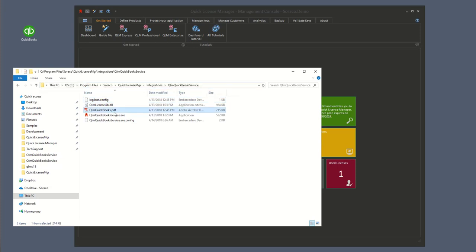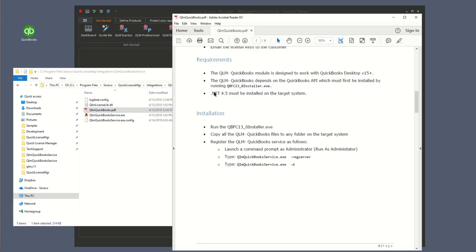Let's review the requirements before proceeding. First, you must install the QuickBooks API. The QuickBooks API installer is called qbfc13_0installer.exe. You should be able to locate this installer on QuickBooks website. Once you've installed the QuickBooks API, you must register the QLM QuickBooks service as follows.